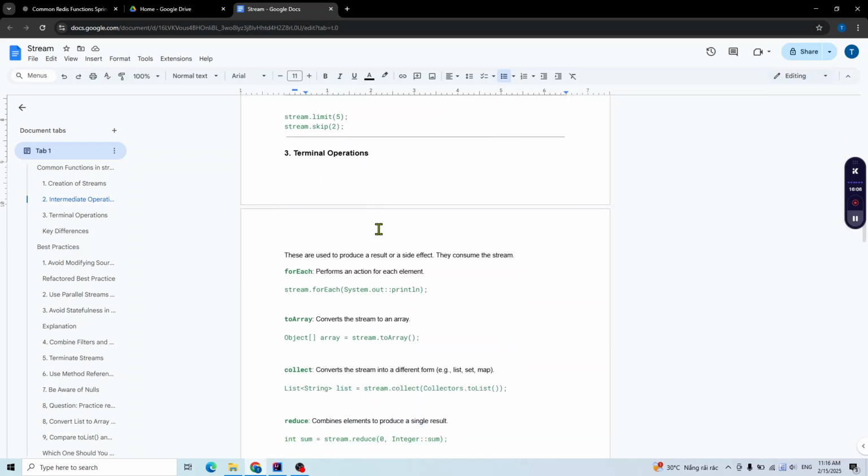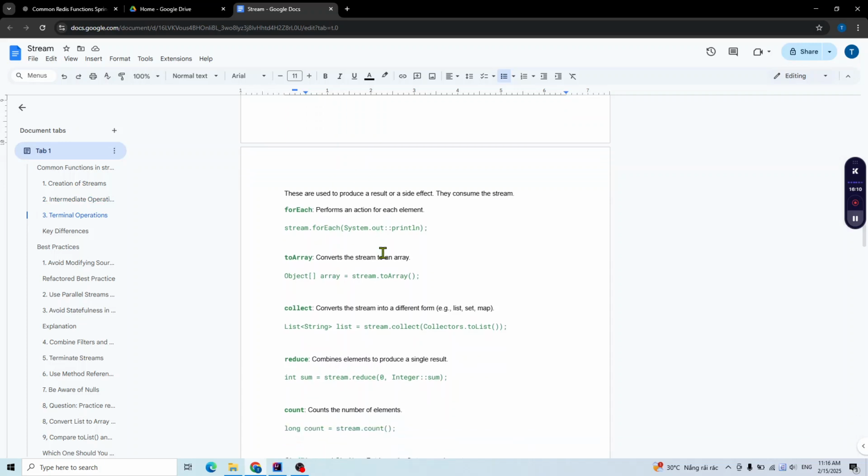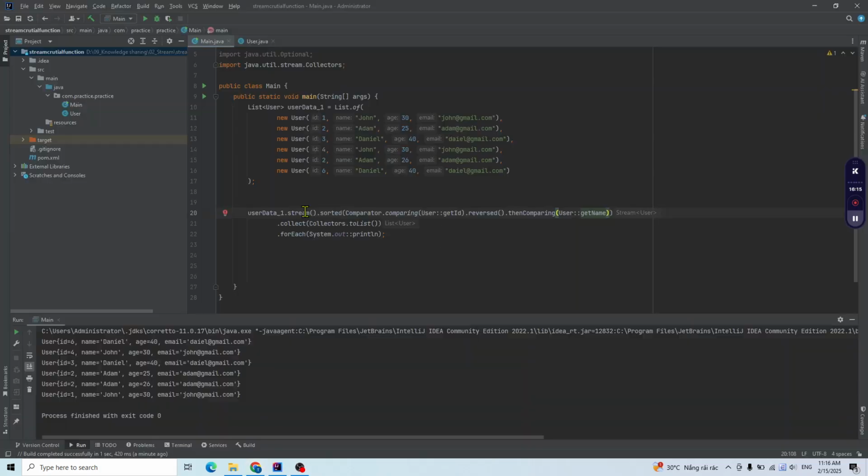Okay, now we come to terminal operations. In terminal operations, we have some methods like forEach. We already saw it in the example here. After we collect to the list, we iterate the list and print out the data of each object.